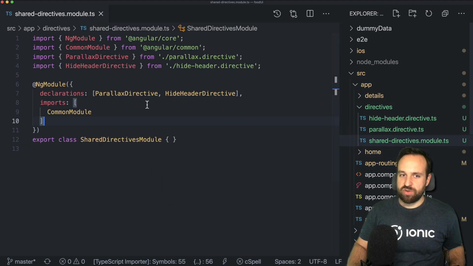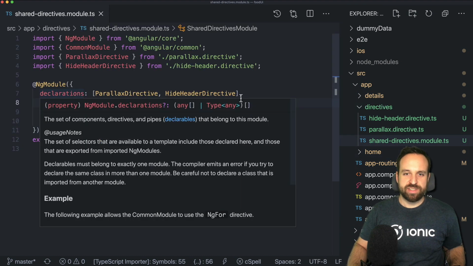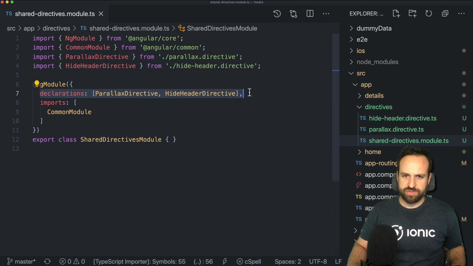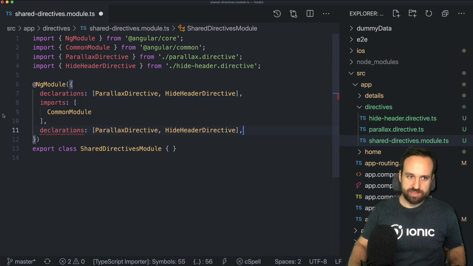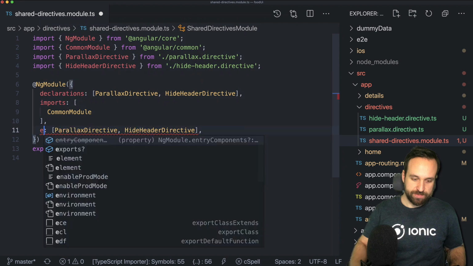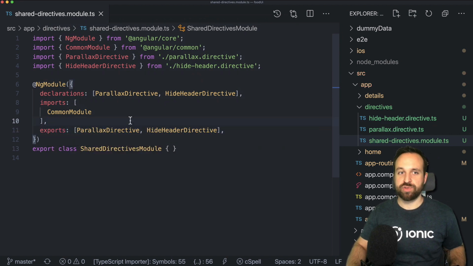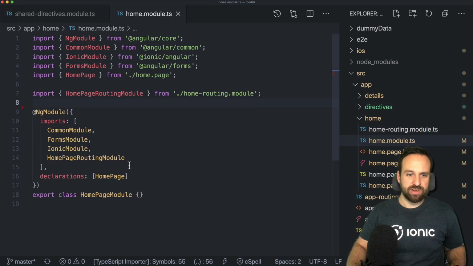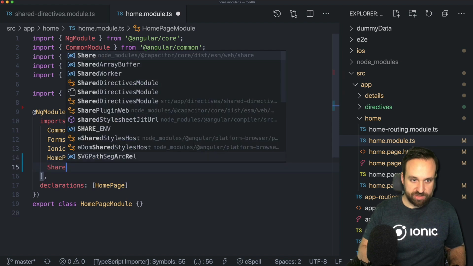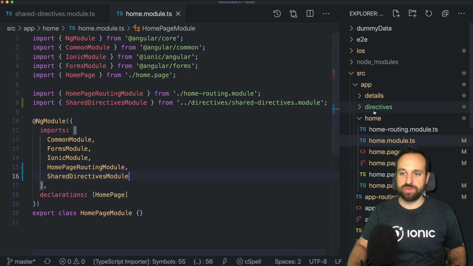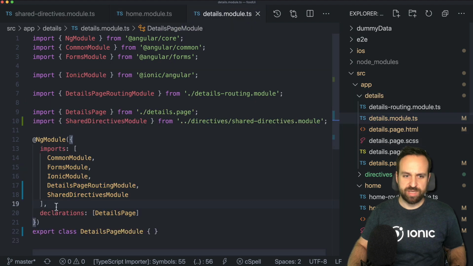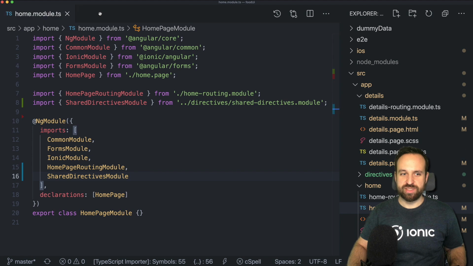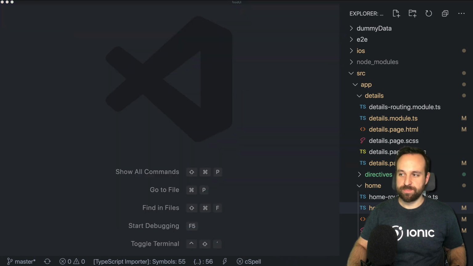Now let's get into our shared directives module so we can prepare this. Both directives should be added to declarations, but they also need to be inside the array of exports so our other pages can import them. And before we forget about it, let's just quickly do this. On our home module, we're gonna add the shared directives module, and on the details page, there it already is. So those are the two places where we need our shared directives module.